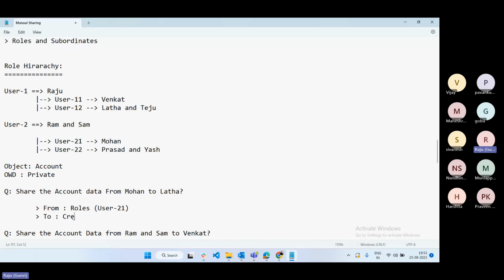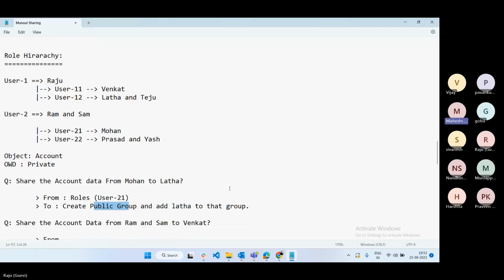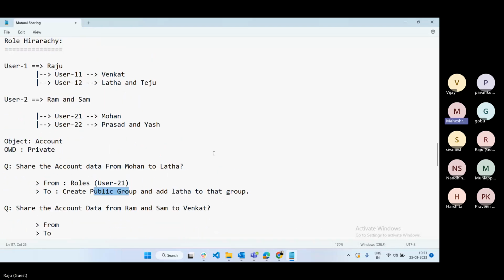Then create a public group and add Lata to that group. Hope you are clear. Now, suppose you created a public group and added Lata with roles and subordinates, it will be directly assigned to Lata, right?